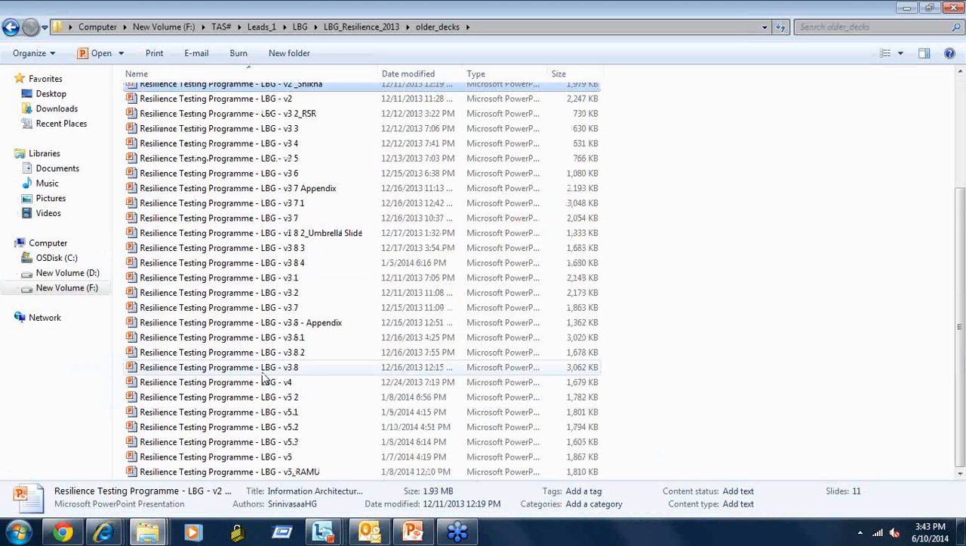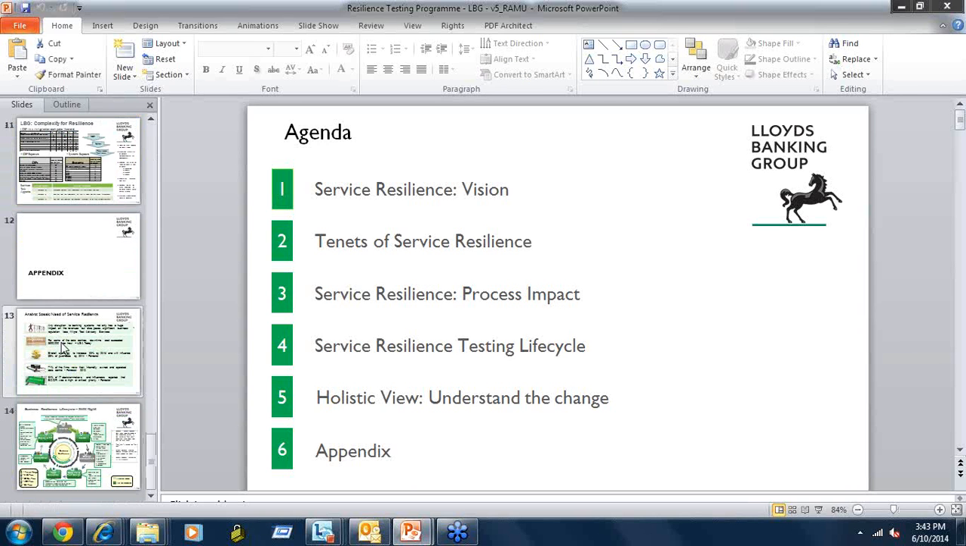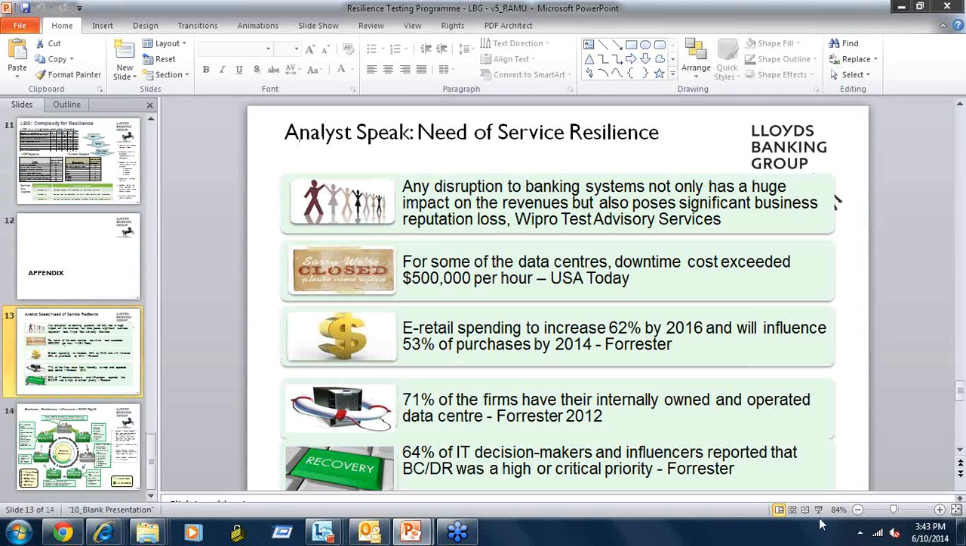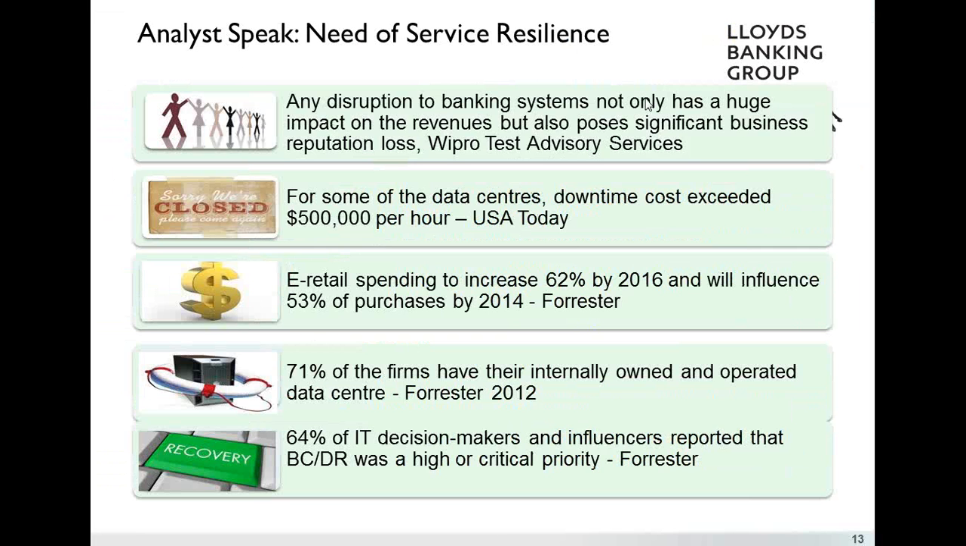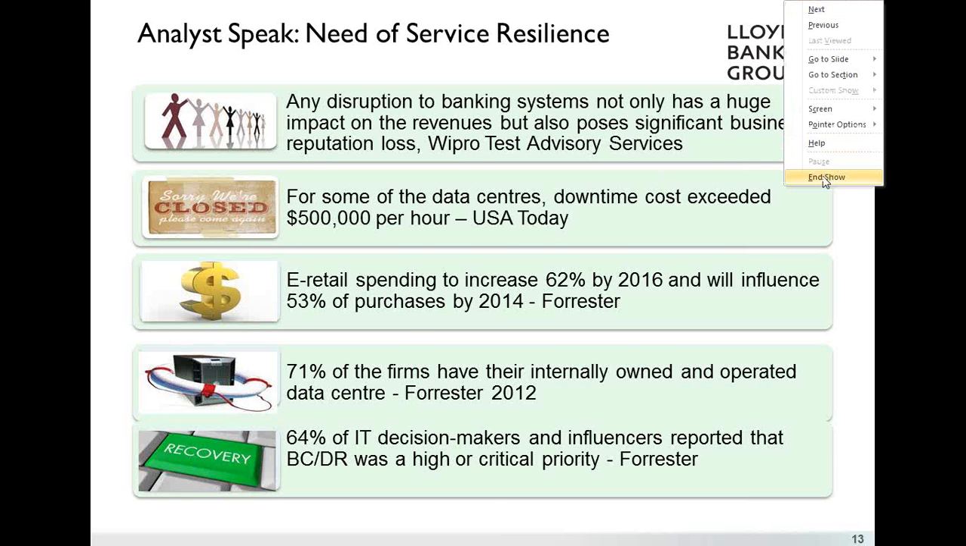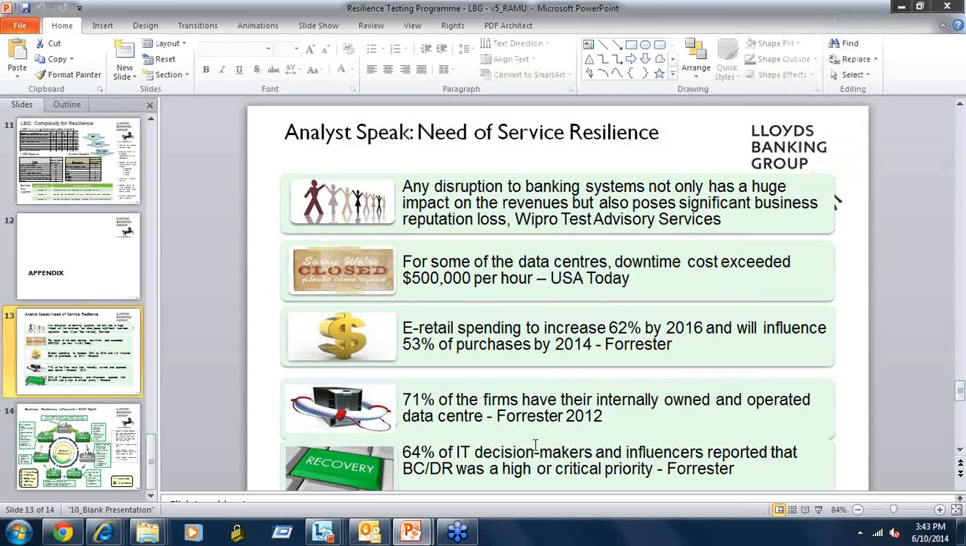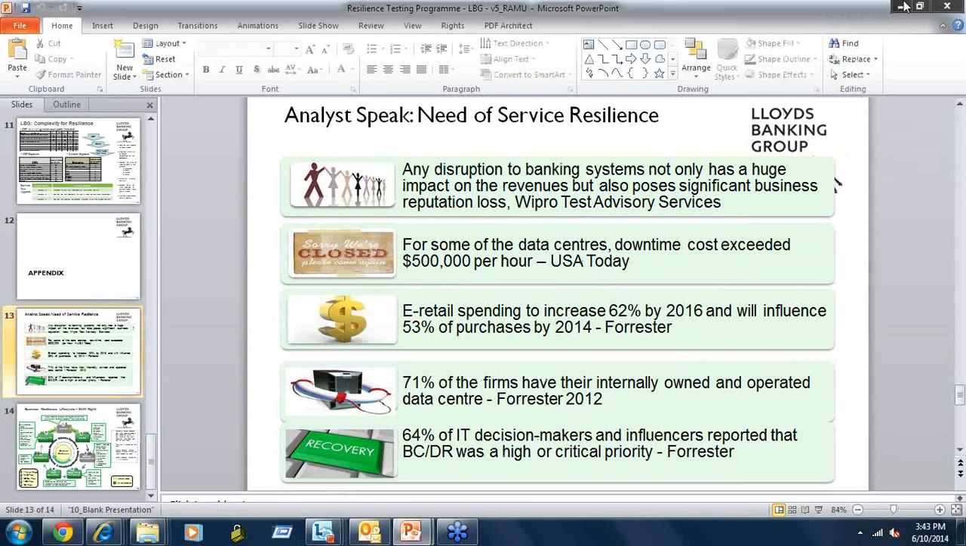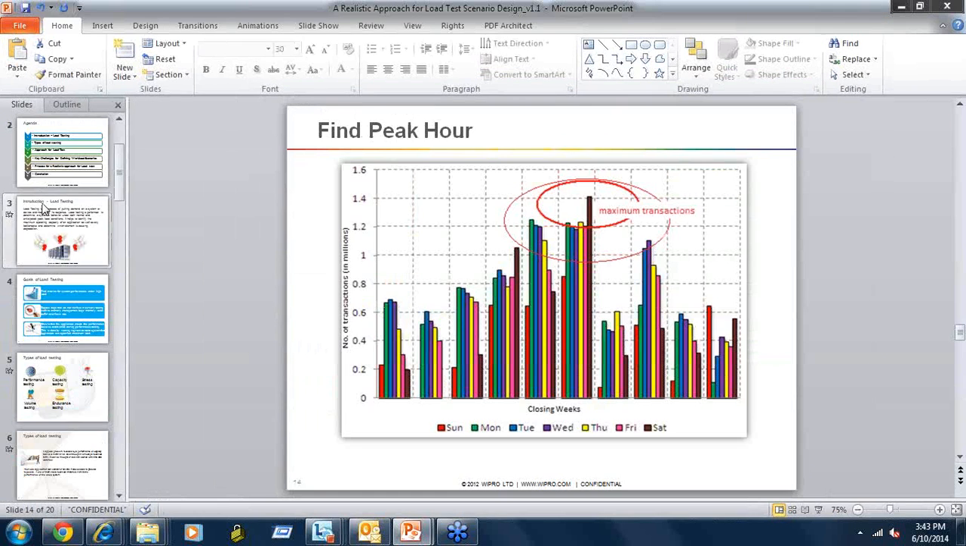Yeah. So this I wanted to show you guys. If you look at this one, here we are showing how retail spending has increased in the market, and some of the data center outages are affecting us. That is very crucial data.